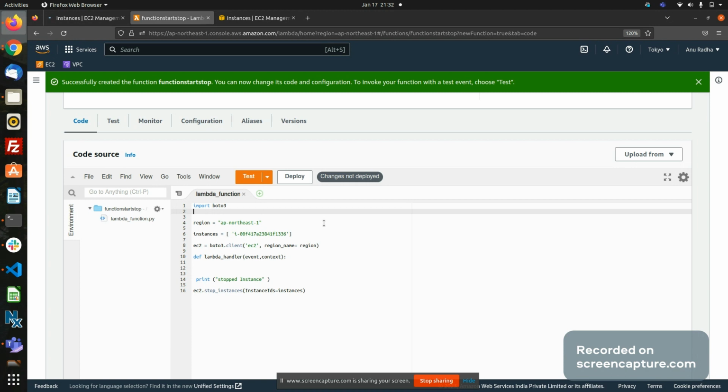This is a Python script that uses the Boto3 library to interact with the Amazon EC2 service. This script sets the region, like ap-northeast-1, which is my region because I am in the Tokyo region. You will choose as per your own requirement. It then specifies a list of instances, in this case just one instance with the ID. That is the instance ID, which I copied earlier.